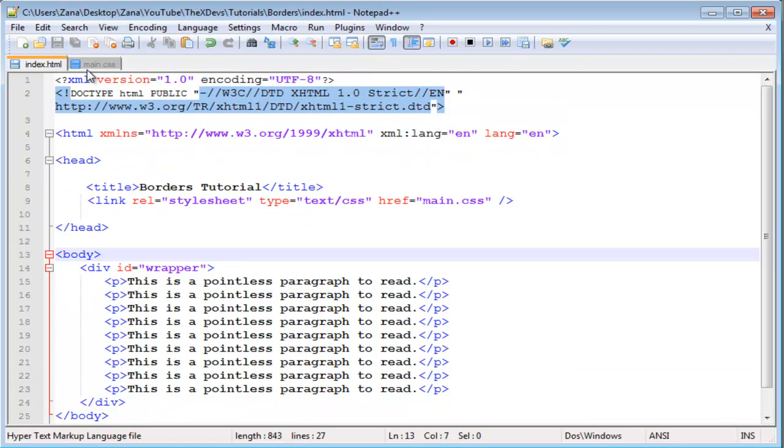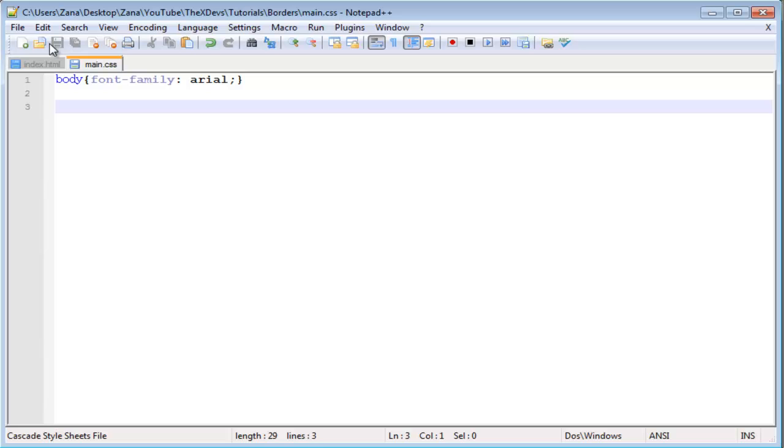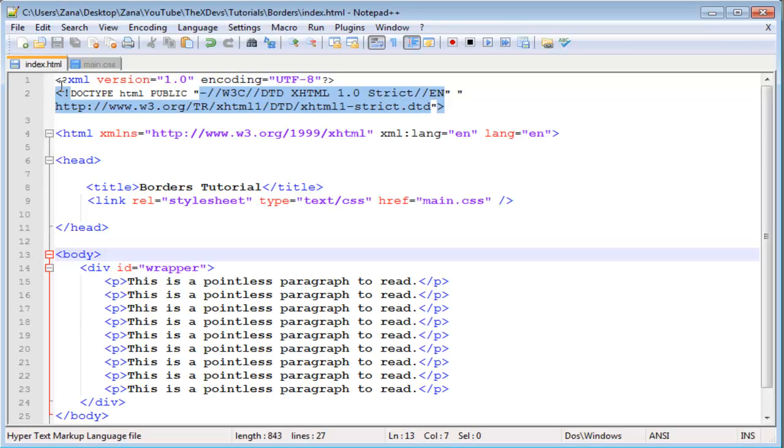Next, I'm going to go to the CSS and put some style to this and put the borders to it. So let's go into our CSS.